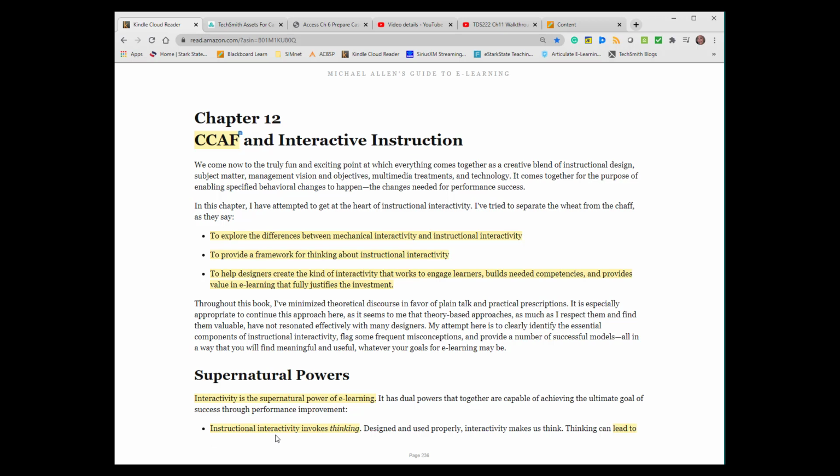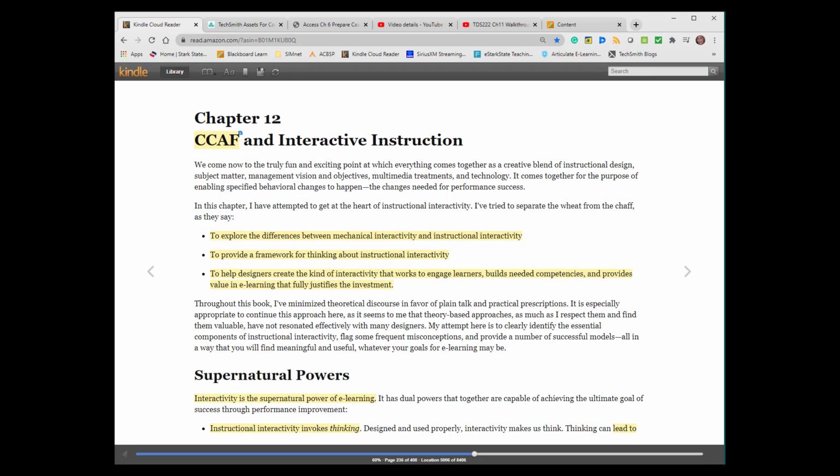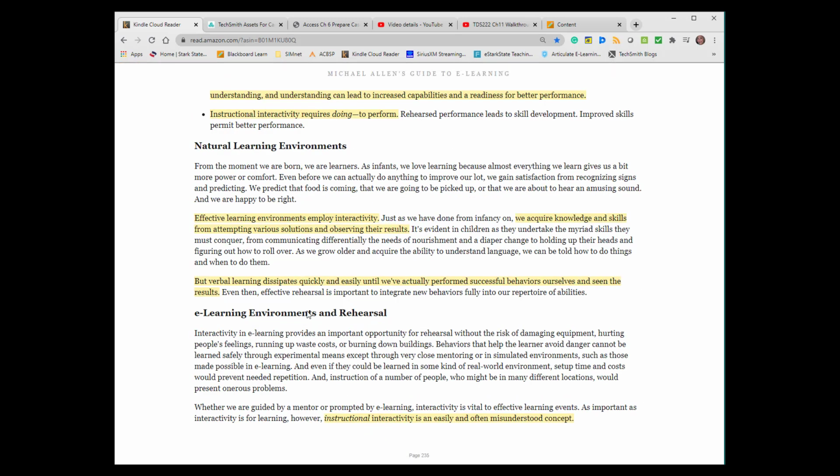So instructional interactivity invokes thinking. So if you design something properly, interactivity will help make us think. Thinking then leads to understanding. Understanding can lead to increased capabilities and the preparation you need to perform better.